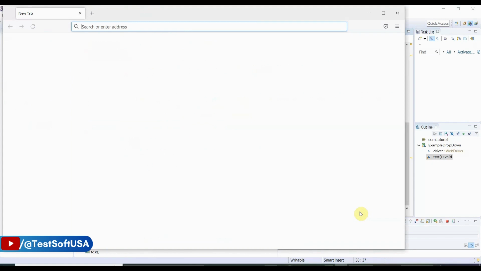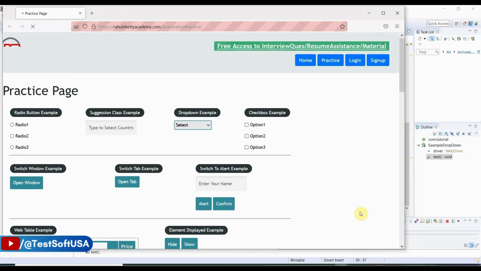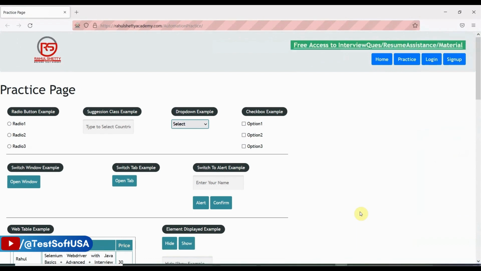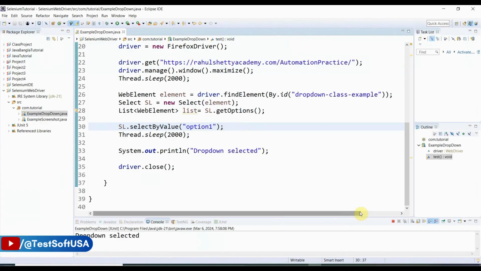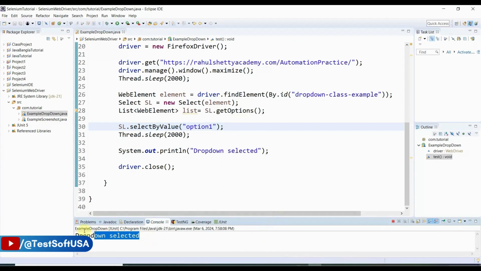If Firefox browser opens, it is navigating to the correct page. It will maximize the browser. Yeah, it is maximized. Now we can watch that drop down. Yeah, option 1 selected, and it is closed. You see that it is printed correctly. That means the drop down is taken care of perfectly, right?